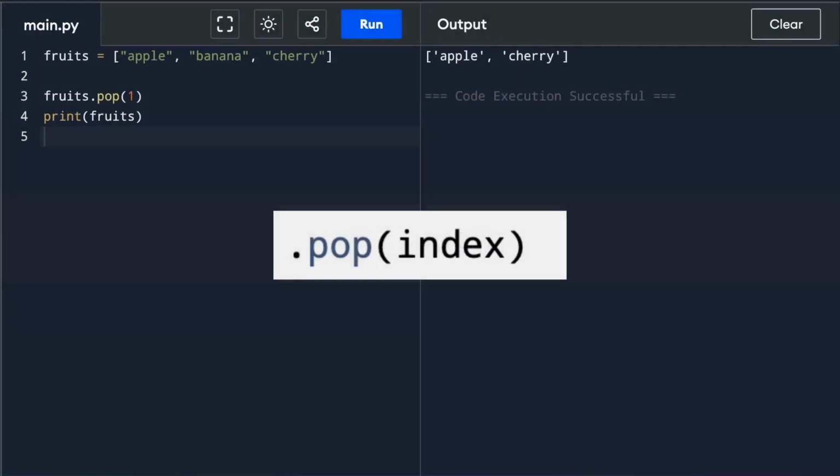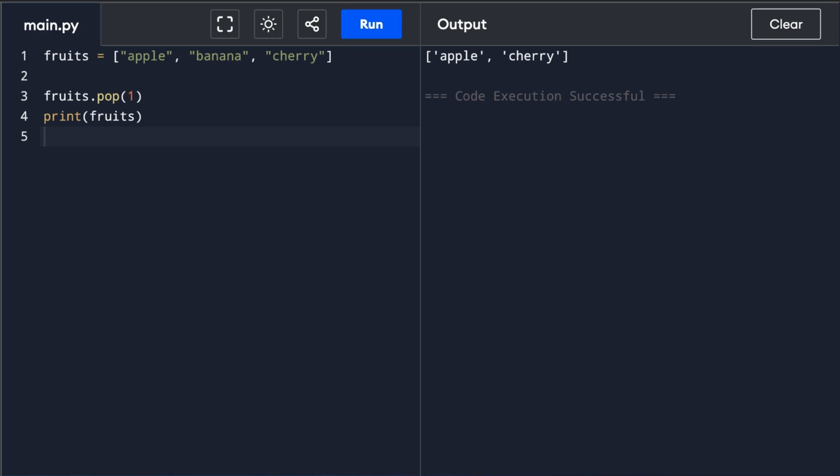Second, pop. Pop removes the item at the index you give. If no index is given, it removes the last item. Example, it assigns index 1, then banana at index 1 is gone. Next, remove the last item. This time it doesn't assign any index, and then the last item, cherry, is removed.